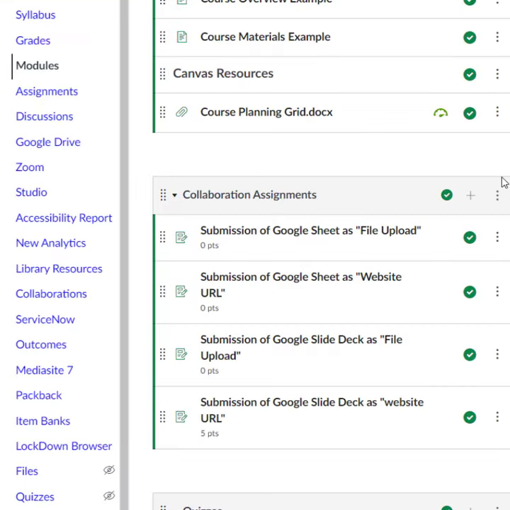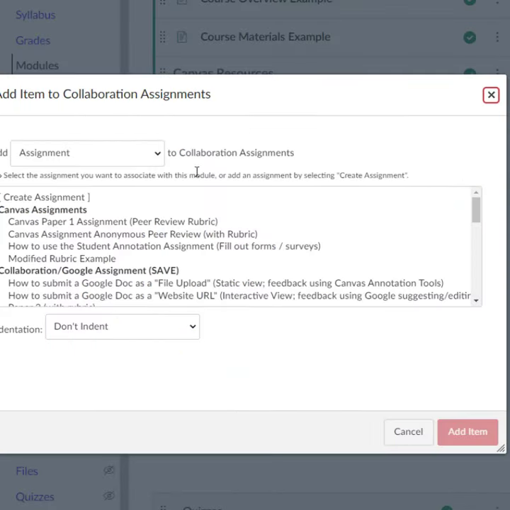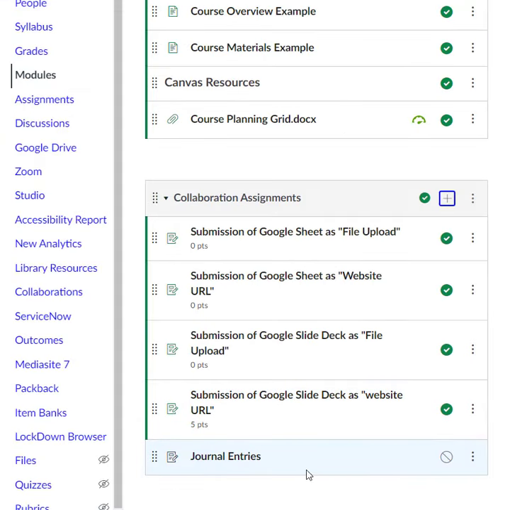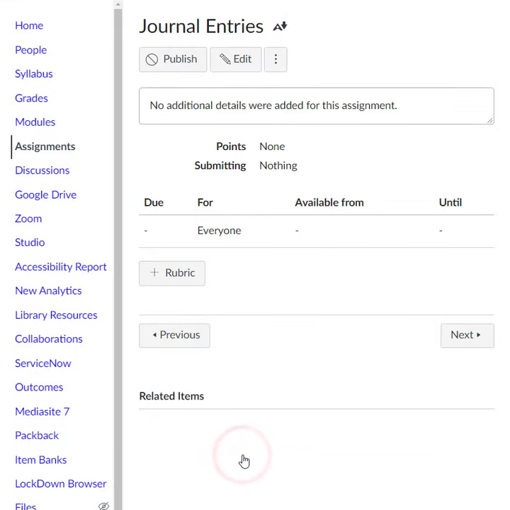First, go to the module where you wish to add the assignment. Click the plus sign and then click Create Assignment. Name the assignment and click Add Item. Next, click the link to the assignment and click Edit.